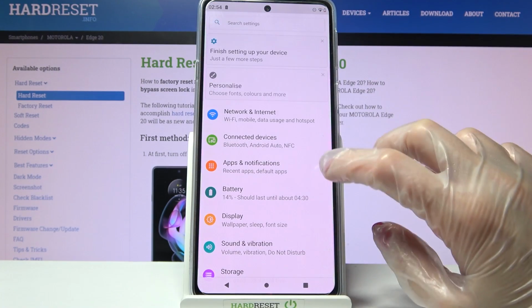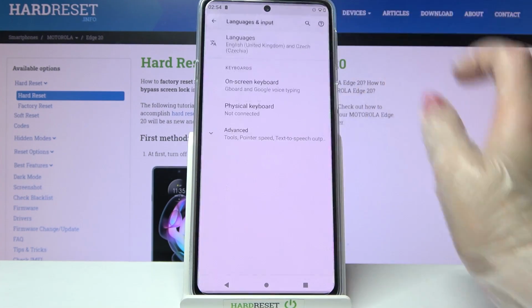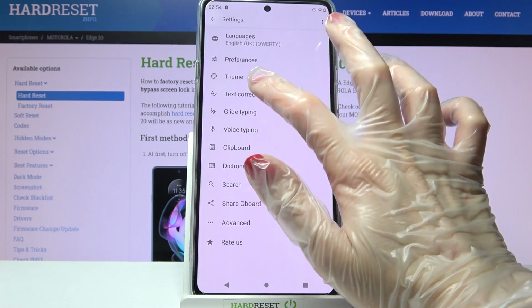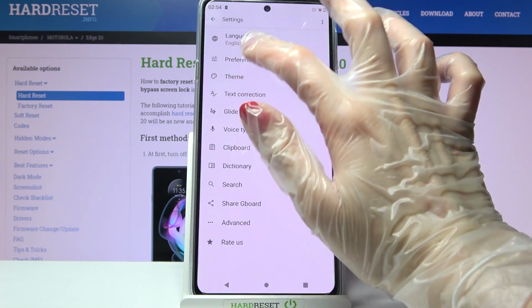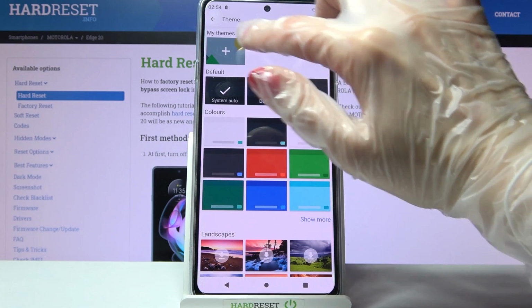First of all, go into Settings. Now scroll down, choose System, tap on Languages and Input, On-Screen Keyboard and Gboard. Then go into Theme over here, and tap on this plus sign under My Themes.